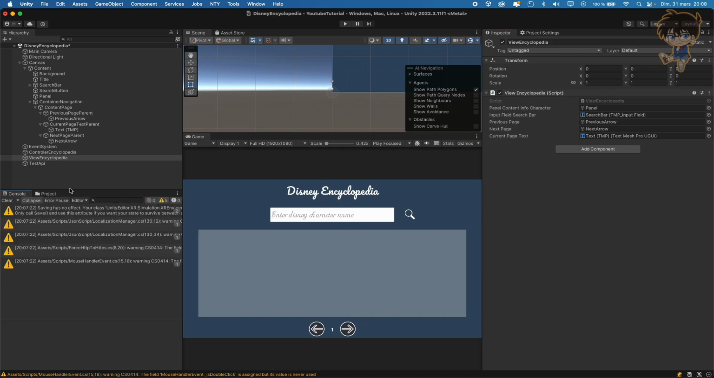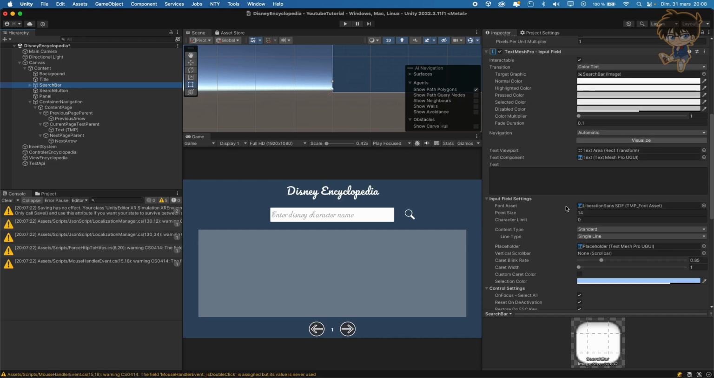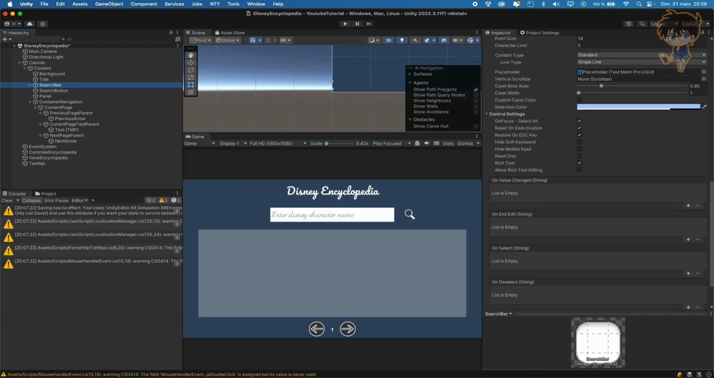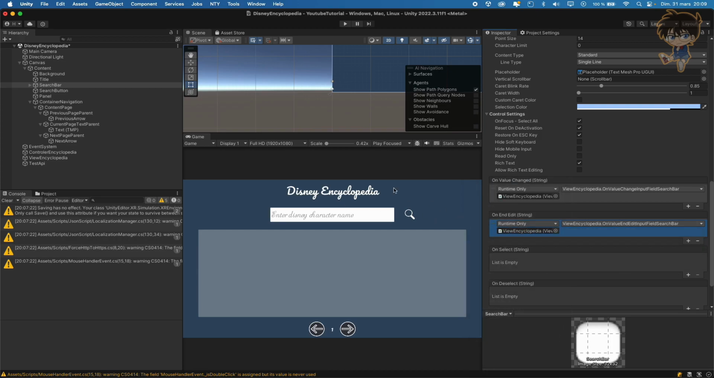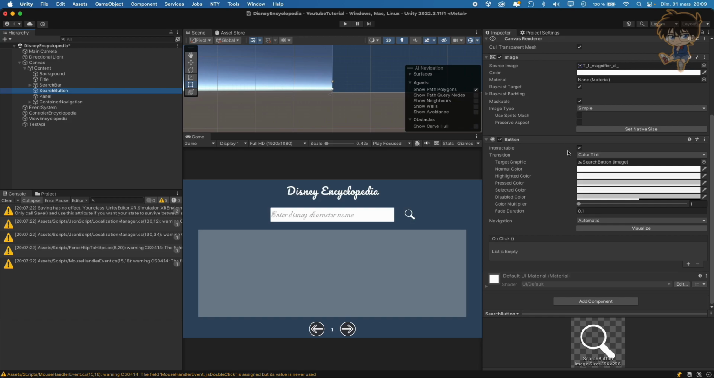Also in the search bar, we want to add our functionality, basically on value change and on edit. So let's drag and drop like this, and we want to call the functions: OnValueChangeInputFieldSearchBar, and also OnValueAndEditInputField. And on the search button, we also want to add the functionality. So where is it?